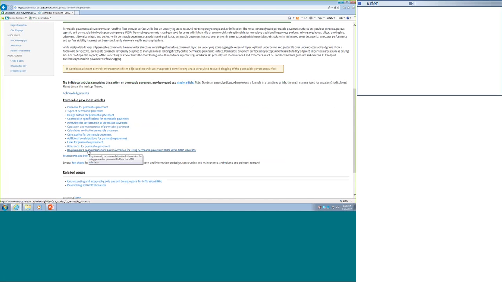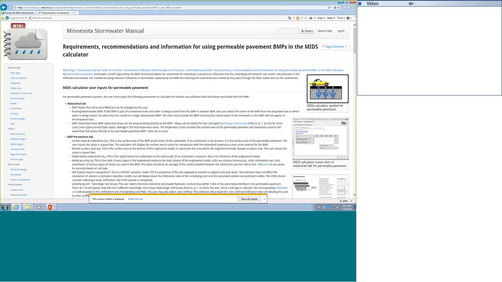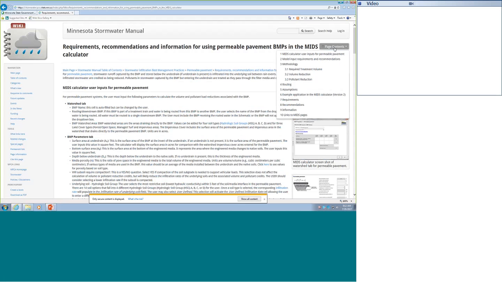so forth. The page we're interested in today is this page called Requirements, Recommendations, and Information for Using Permeable Pavement BMPs in the MIDS Calculator. Click on that, and it will take you to a help page, essentially, that provides you with information for how to use this BMP in the MIDS Calculator. If you hover over the page contents, it will tell you what's on this page. It talks about the inputs for the calculator, the input requirements, the methodology for calculating volume and pollutant reduction, how you would route this BMP, some of the assumptions. There's an example application.